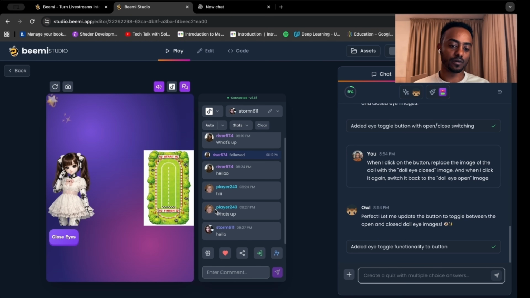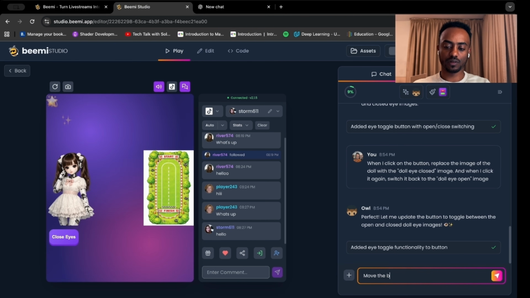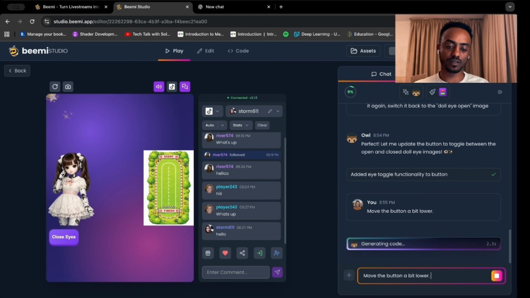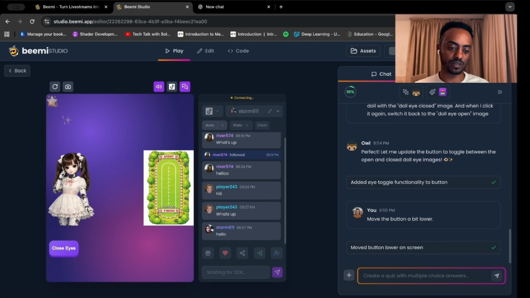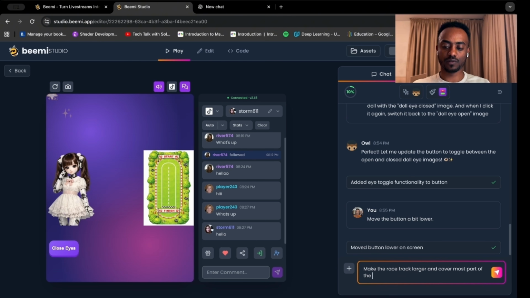Perfect. Now we can move this around. I can ask the AI, move the button a bit lower. You can ask it to move things here and there. For example, I want to ask it to make the racetrack a bit larger. I want to move the button a bit to the right. Make the racetrack larger and cover most part of the right screen area.